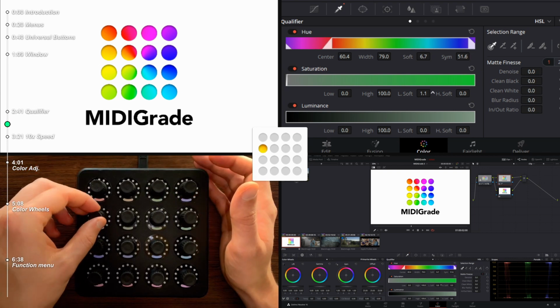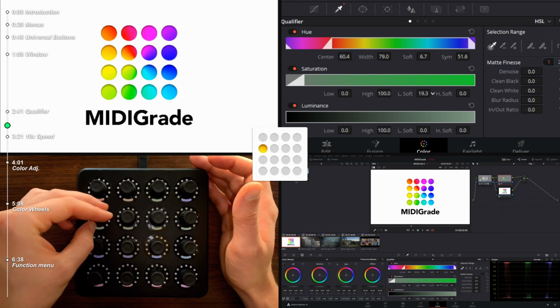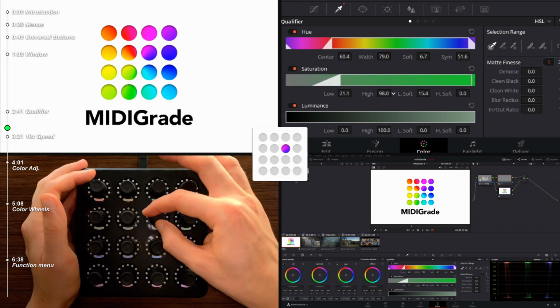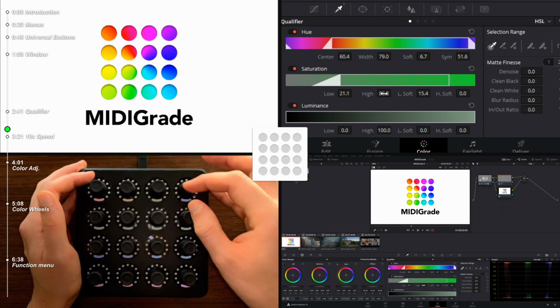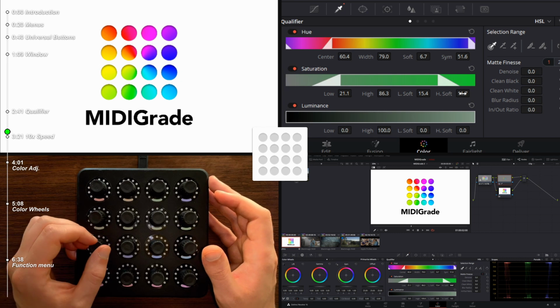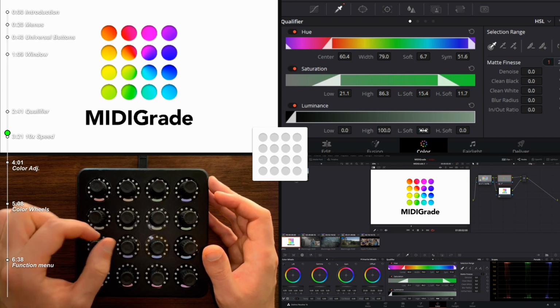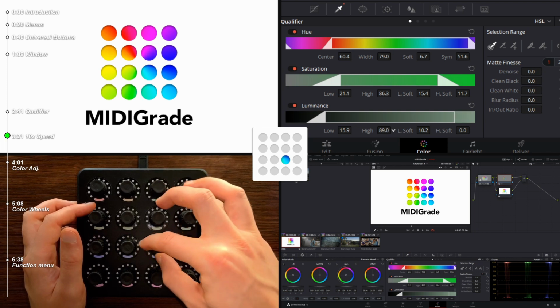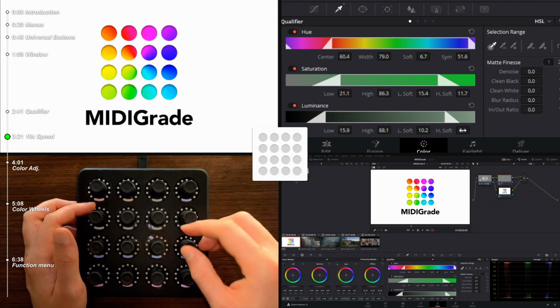Then next row starts off with low soft. Then there's low, high, and saturation, high soft. Next one is luminance, low soft, luminance, low, luminance, high, and luminance, high soft.